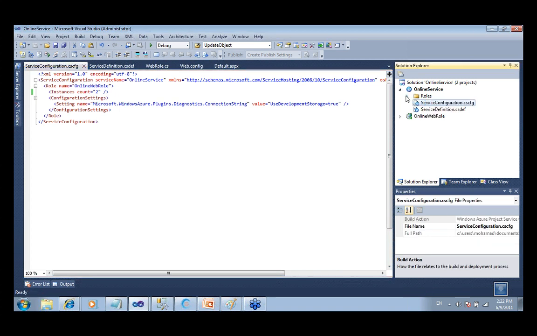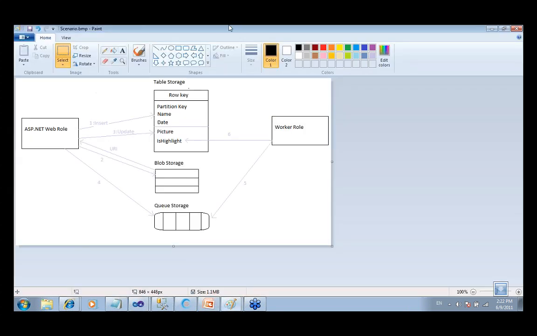Before starting the actual coding, I will show you an image here to explain the scenario that I'm going to use in this demo. The scenario is as follows. I will have an ASP.NET web role. This is my ASP.NET application. It will be talking to a table storage, a blob storage, and a queue storage.